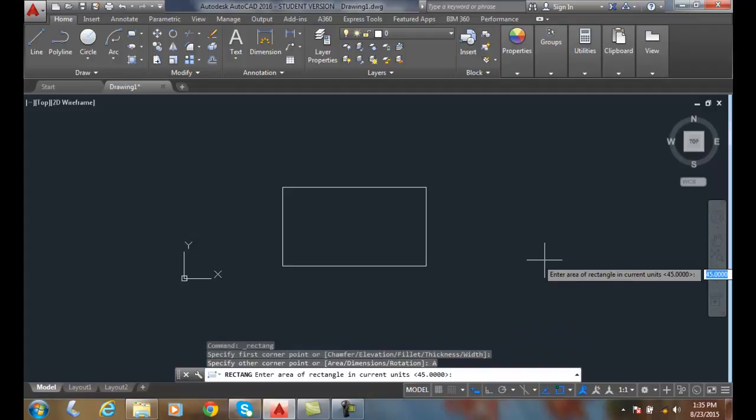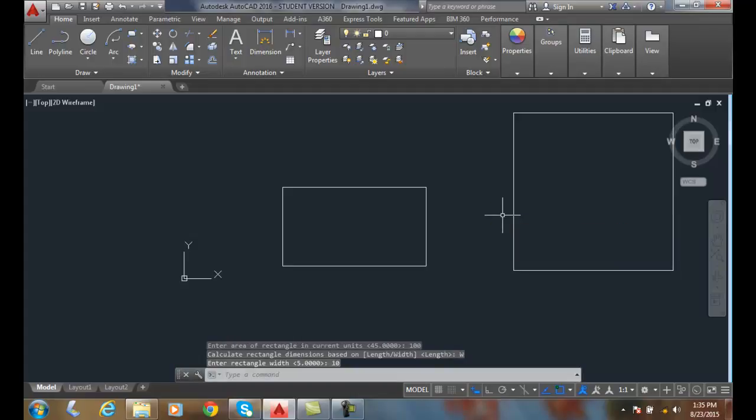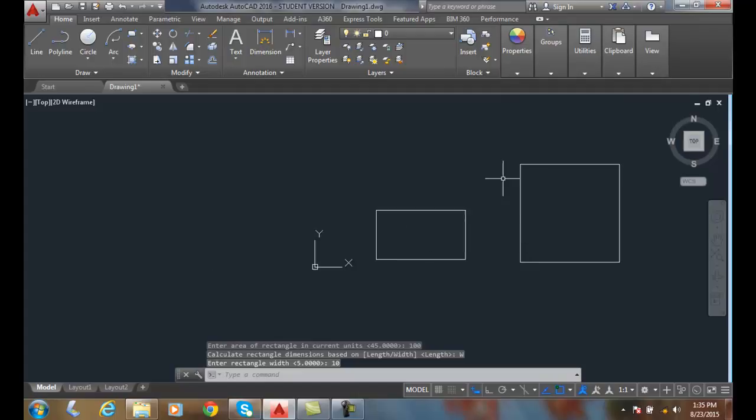Let's say we want the area to be 100, and I'm going to pick the width, and let's say the width is a nice even number, say 10, boom. It figured out the other one, which would be 10 as well, right? So 10 and 10, 10 times 10 is 100, so we got a square area of 100. So it just calculates the other measurement for you, so you don't have to do the math.